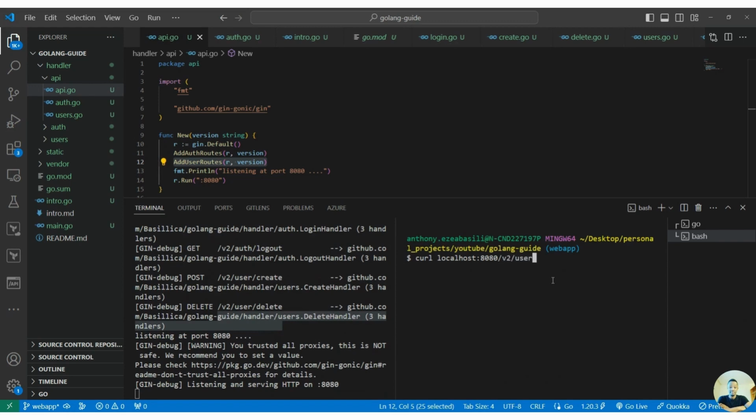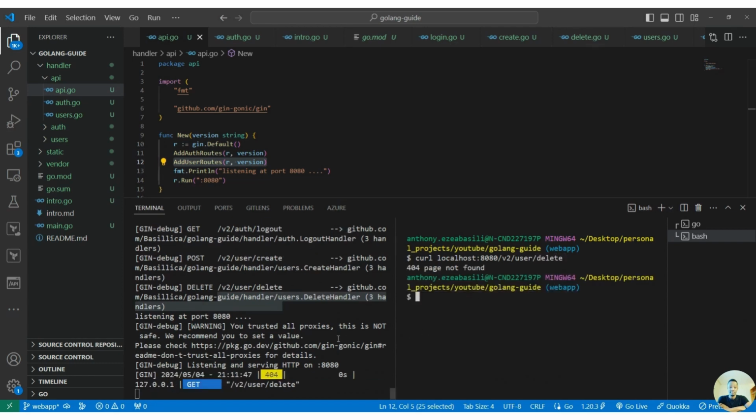And again, we can try to visit localhost 8080, and we go to /v2, and we go to user, and we go to delete, and we get a, of course this should be a delete endpoint, and we are making a get request, as you can also see here. So this is making a get instead of a delete.